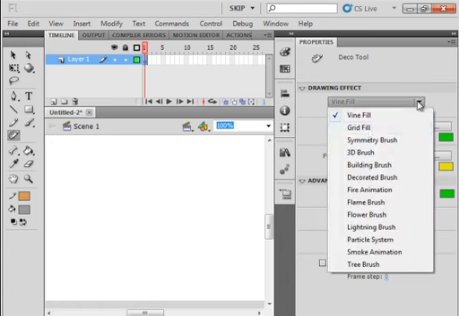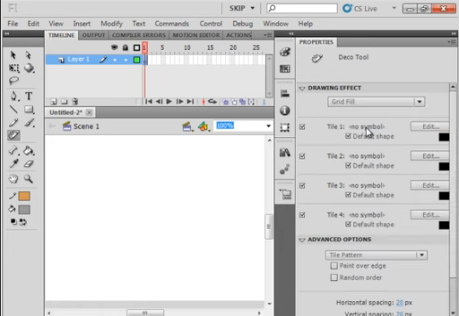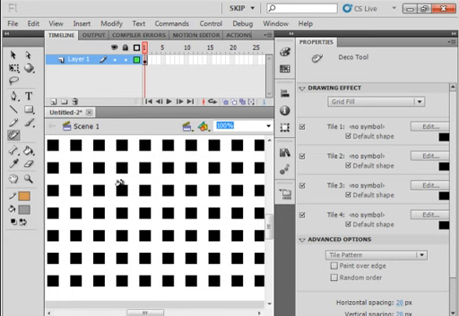There's another fill. It's called the grid. And this one here, if I click it, you can see that it's a grid and they're horizontal to each other.